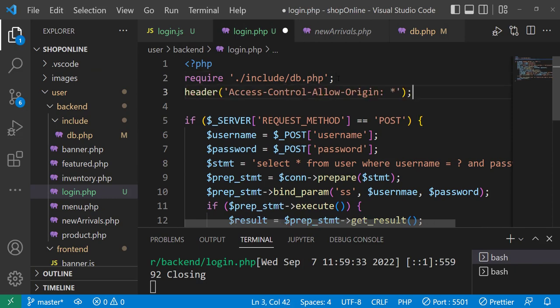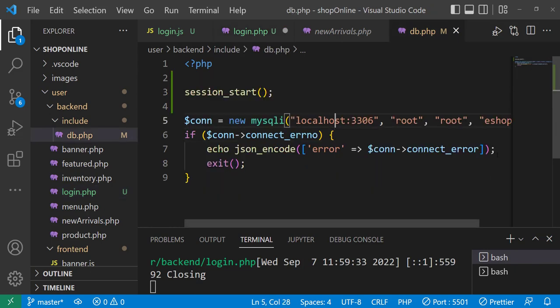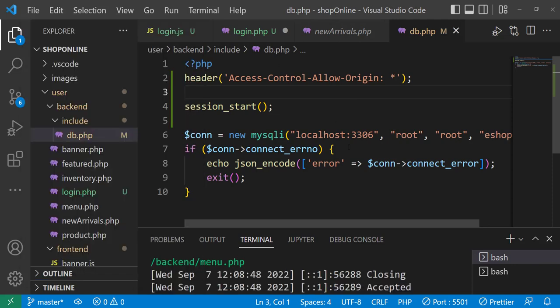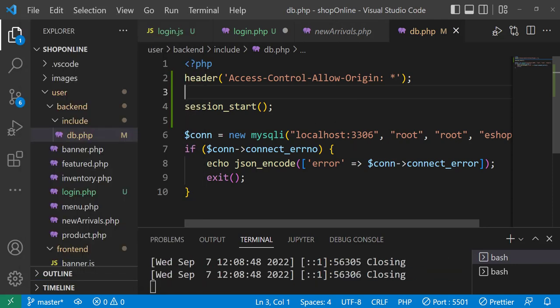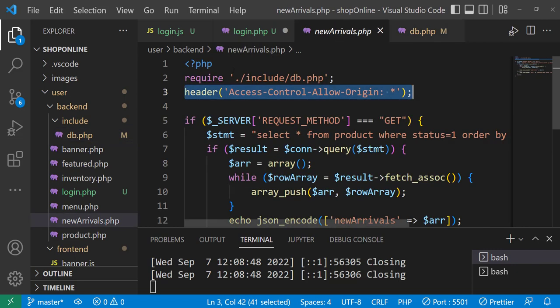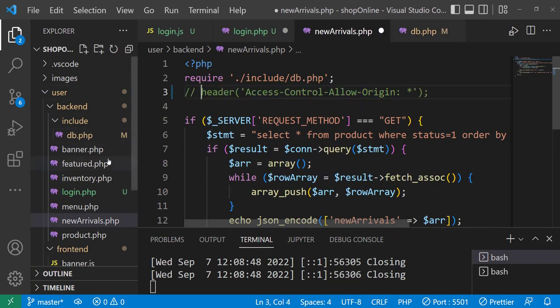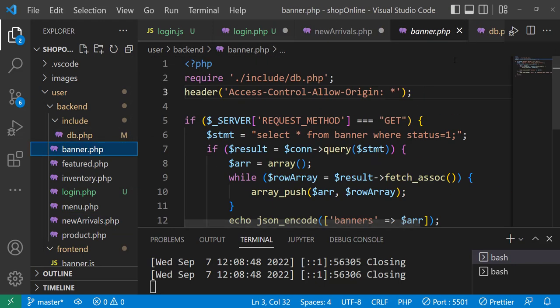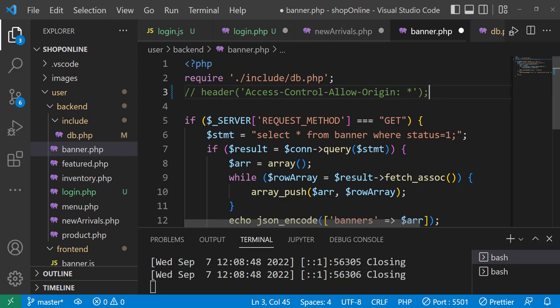login.php file. I can do that, but I think the best option would be to include it in db.php file. This way, I will never forget to include this header in the PHP files. And this also means that I can remove this header from the rest of the PHP files as well. Because now it's included in this db.php file.